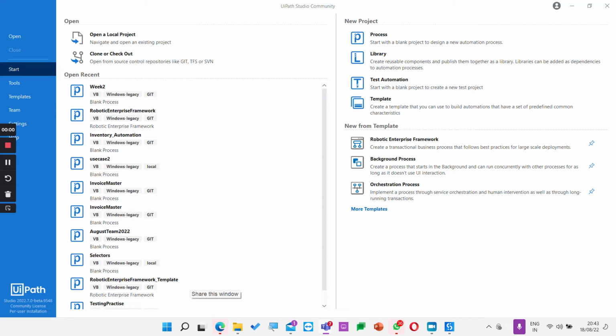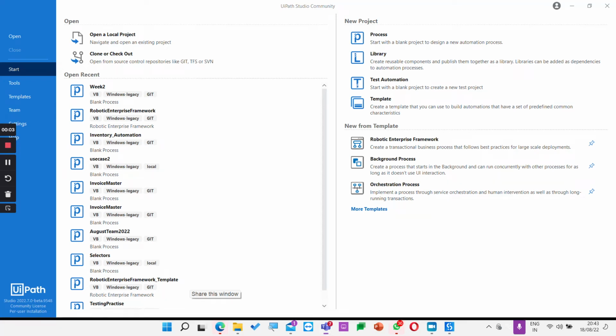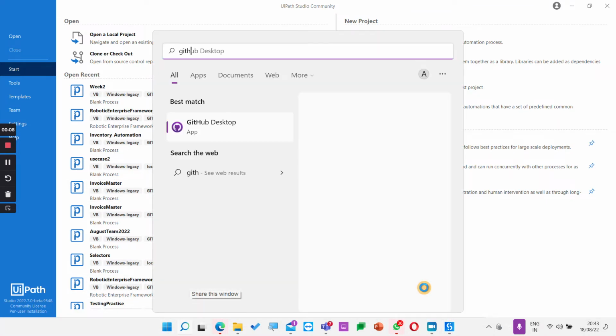In the screen share as well. Yeah, GitHub.